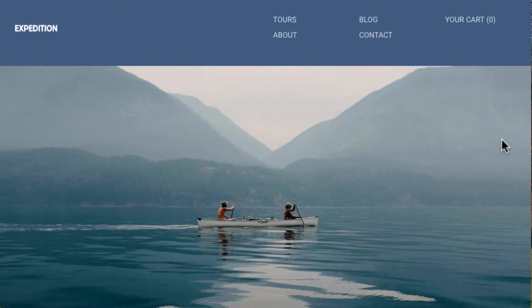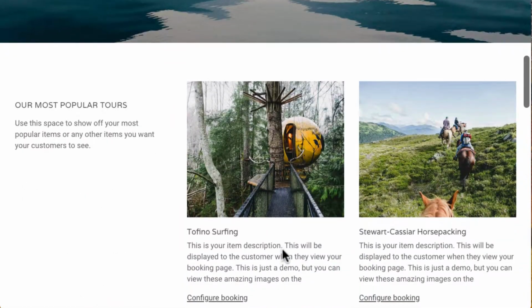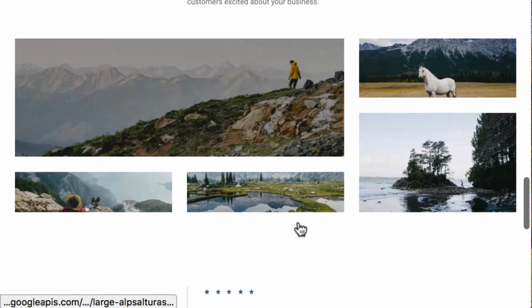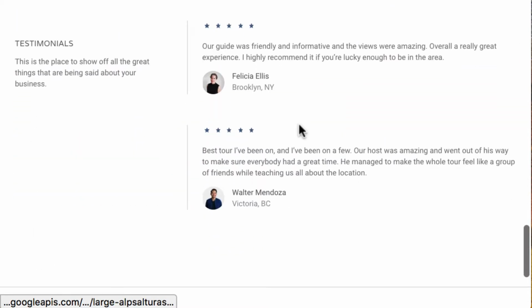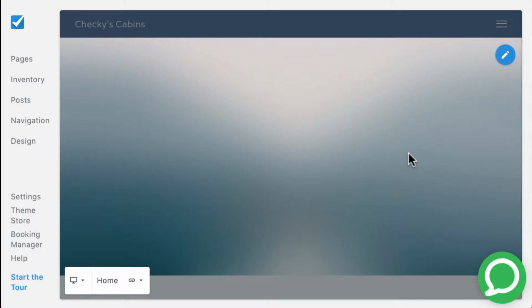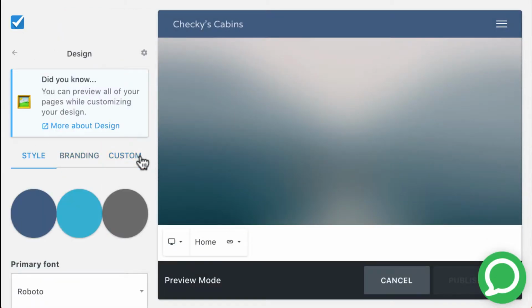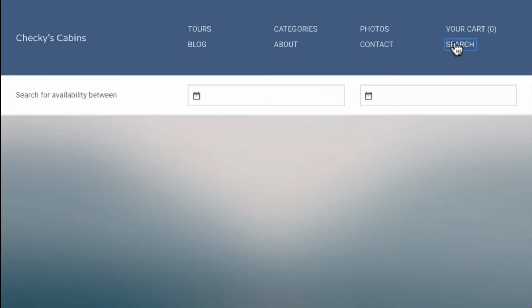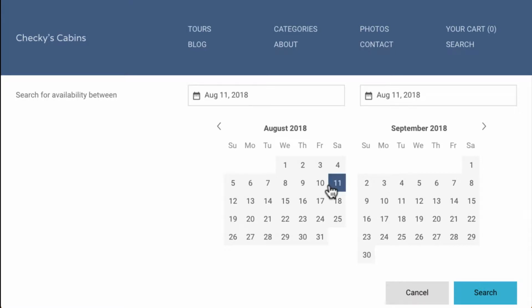In this demo site, you can see a hero image, a featured items block, a gallery block, and a testimonials block. Jumping into the Site Builder editor, Expedition's specialty feature is the header search function. When enabled, a search link will appear on your website's header, allowing users to search for an item by date from anywhere on your site. When disabled, the search link will be hidden.